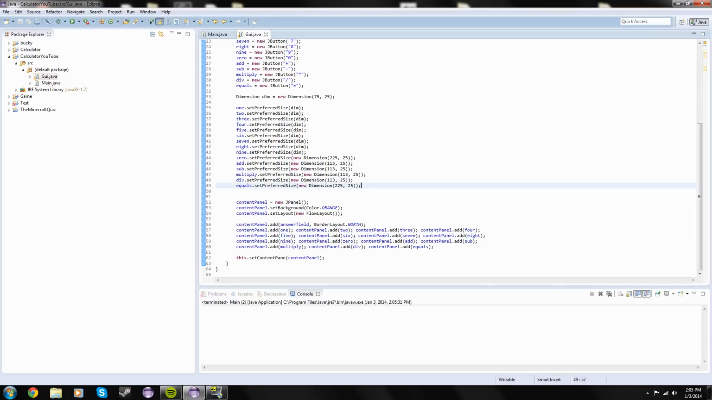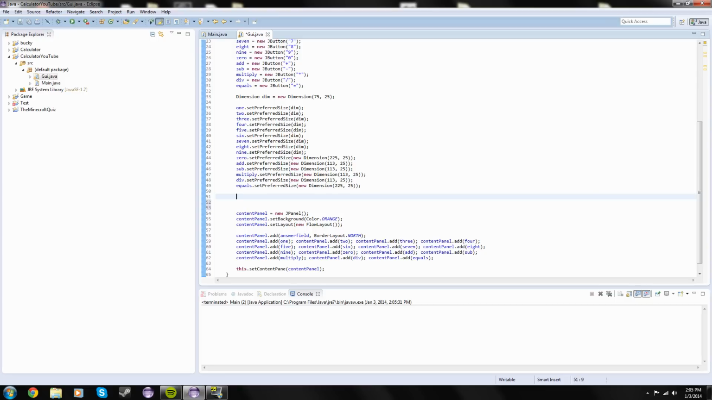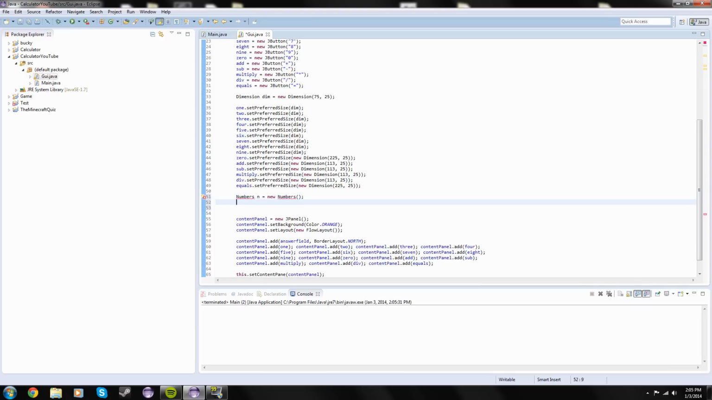So you do that right here. We're going to have two action listener classes. One is going to be called numbers, and then let's call the object n. Let's just call that the object equals new numbers. And then one is going to be called calc, which is short for calculate. And I'll tell you what I'm doing with this. I'll call that c equals new.